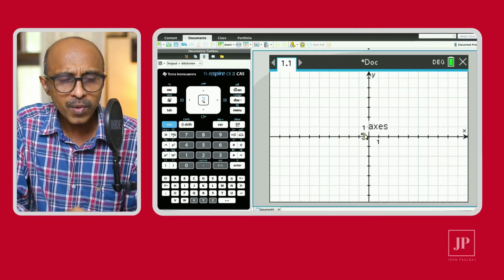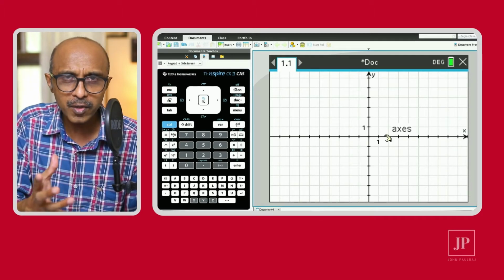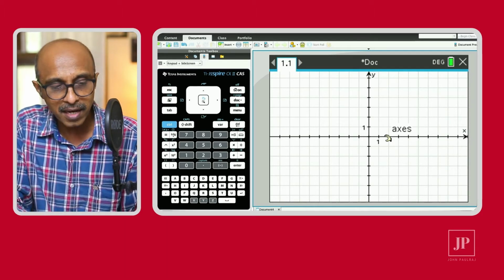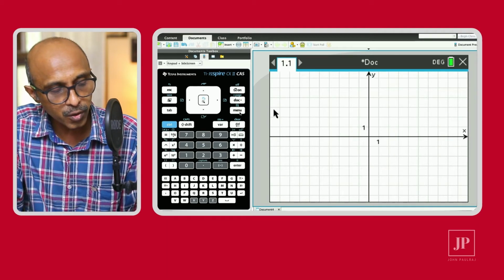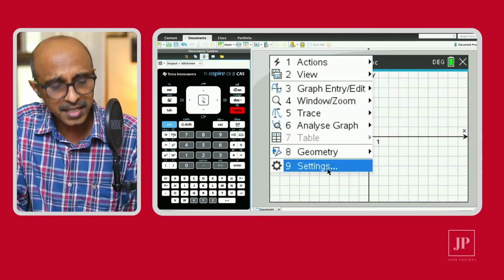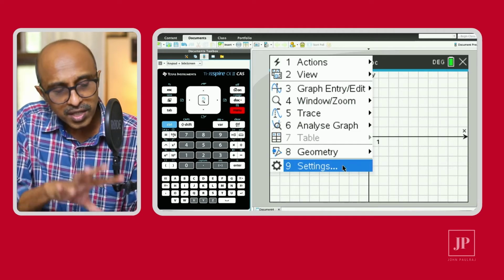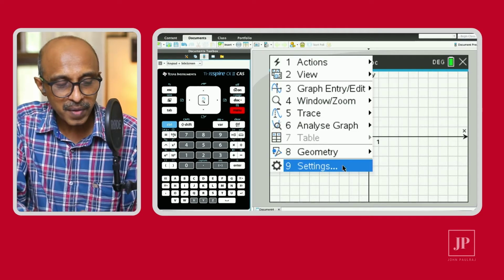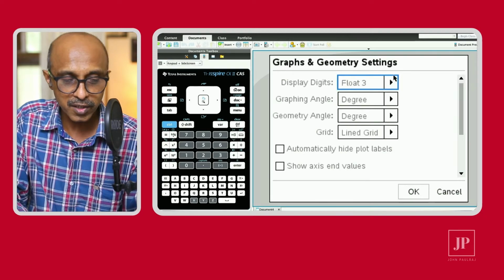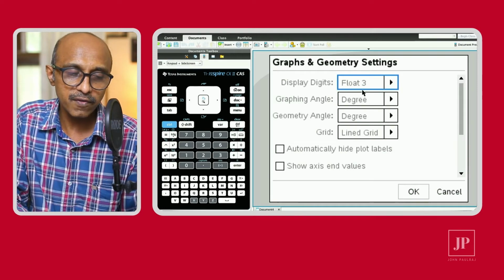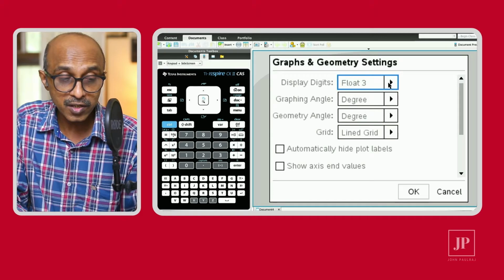So you might also be wondering, how come I have this grid and you don't, because the default setting is just a plain background? Well, you can go to the menu, and under menu, settings, the first thing I always like to show is where all the settings are. These settings are specific to the graph page. If you click that, it says that's for the graph and the geometry settings. You can see there are settings for the display digits. You can change that one also.